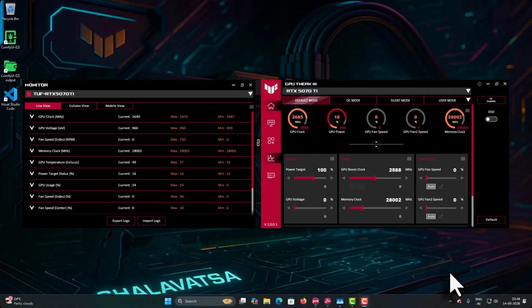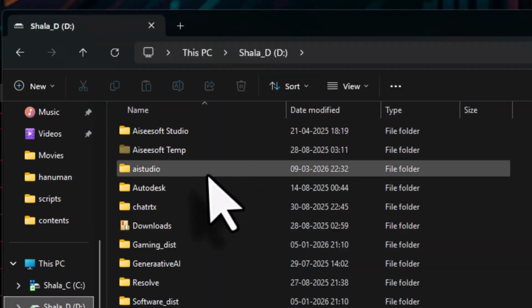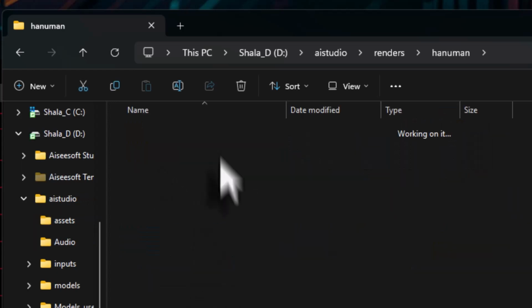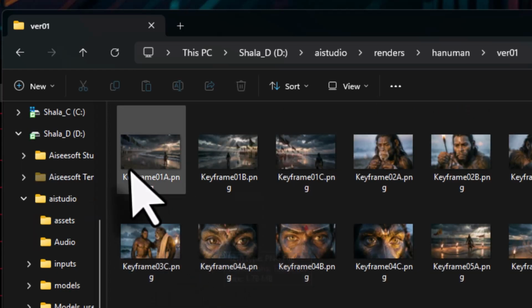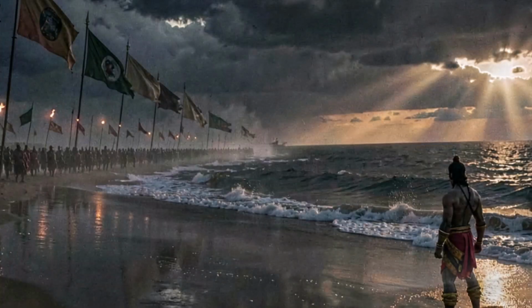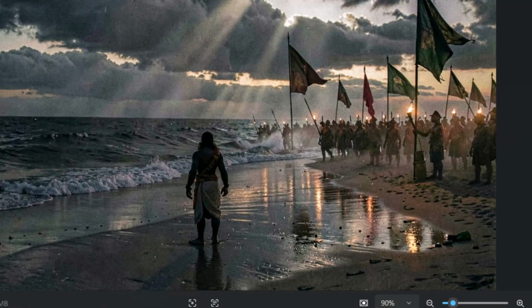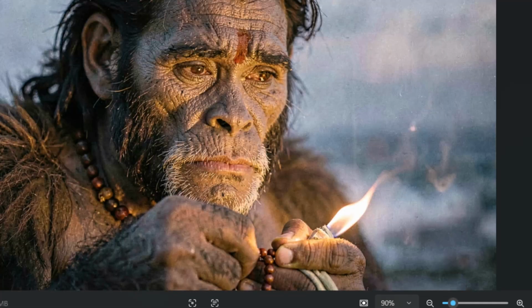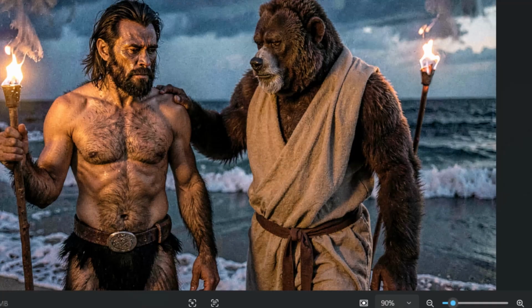Now before we continue further, in our previous session we had created all the keyframes. Open your Explorer and in DAI Studio renders, if you come into Hanuman, we had actually created these keyframes in our previous session. So if I double click and open this, the keyframes that we had created here, although we used IP adapter, face consistency is not correctly maintained. So you can see here the face has changed.